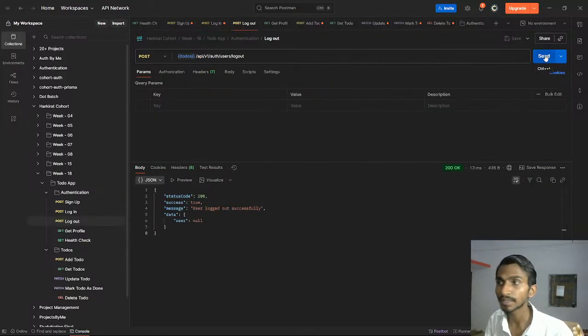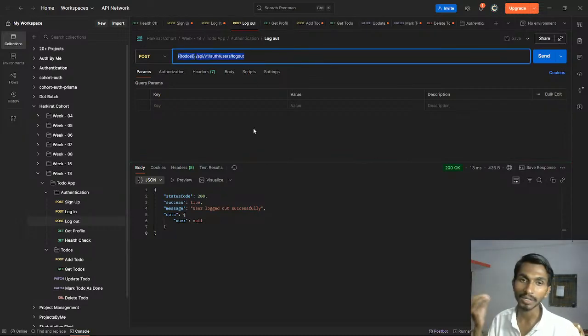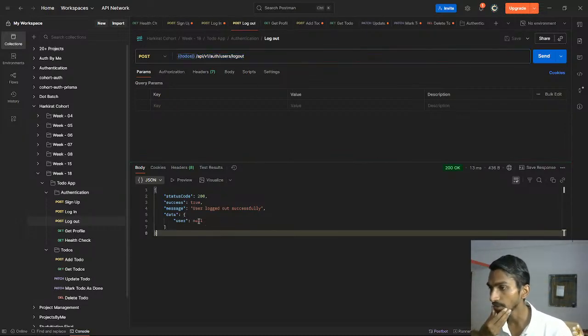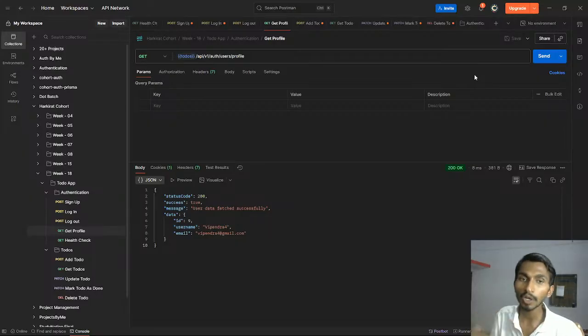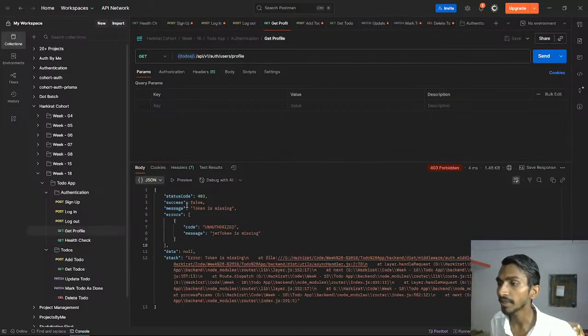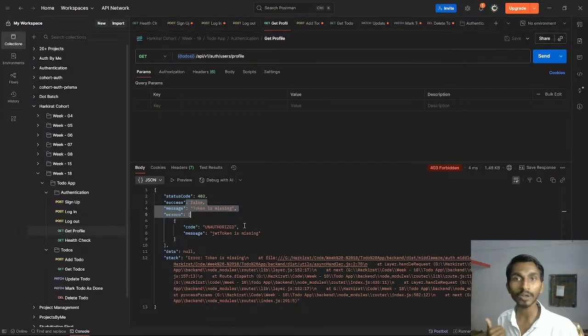Let's check this thing. Let's click on send request, and the path is already right here. I have already mentioned all these things, so don't need to worry about anything. So user logged out successfully. Right now, if you try to get profile, because you are logged out, you will not be able to see your own profile. You will have to log in for that. If I click on this, here I am getting token is missing, which means there is no token. Token means you are not logged in. Once you are logged in, you will get the token. Which token? The cookie token that I was showing earlier. That means I will have to log in first.